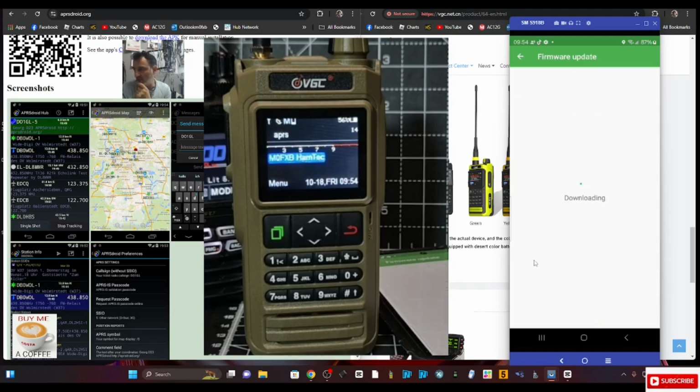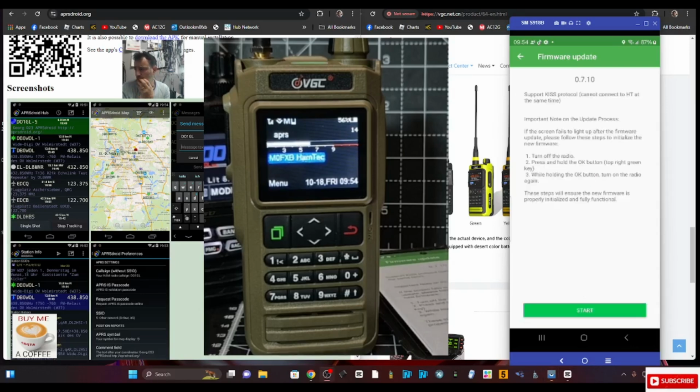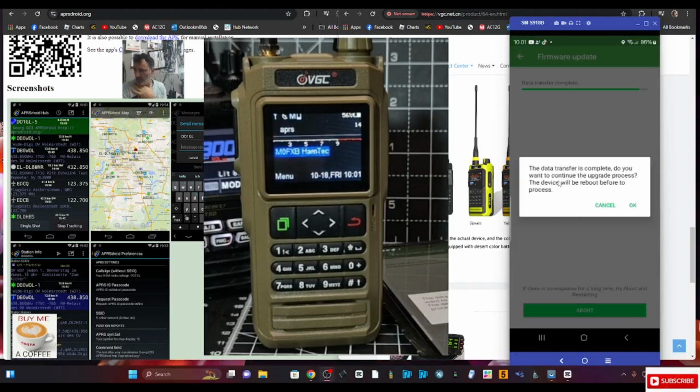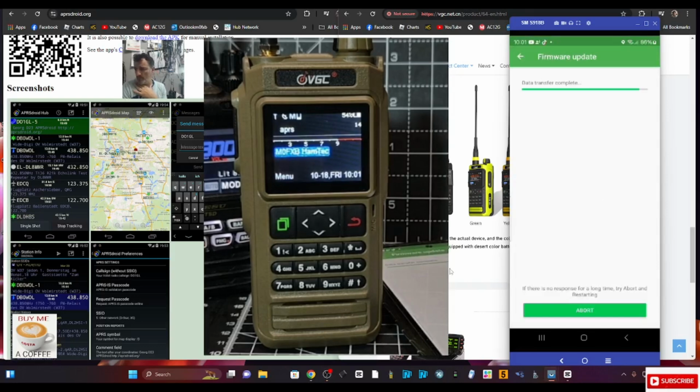So we're going to click download. Then click start. Unfortunately it doesn't work on the N7500, only the N76 and the BTECH models. Give that a few minutes to load. Data transfer complete, click OK. Just wait for that to complete. You'll hear the radio beep a couple of times. I recommend you fully charge the radio. So it's only taken, what, 3-4 minutes?